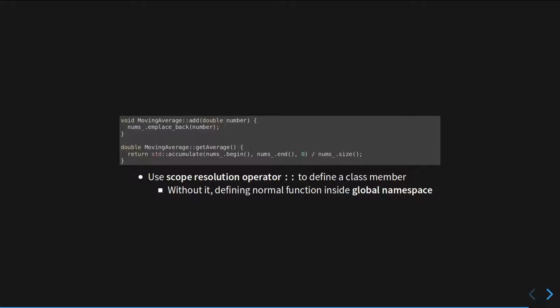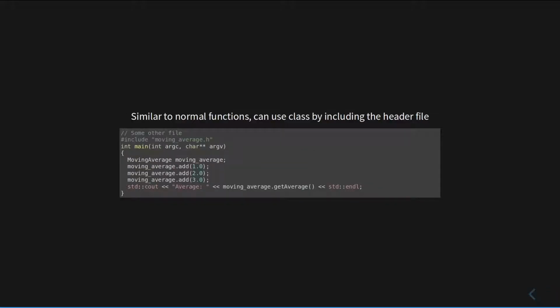Let's write the definitions for this class. The definition will look something like the ones above. Notice that we use the scope resolution operator to define a class member function, similar to how we would use it to define a function inside a namespace. If we didn't use the scope resolution operator, then we would simply be defining a function that lived in the global namespace instead, and the compiler would complain that the member function was not defined. Similar to normal functions, with the declaration and definition separated, anyone who wants to use a MovingAverage class can do so by including the header file.